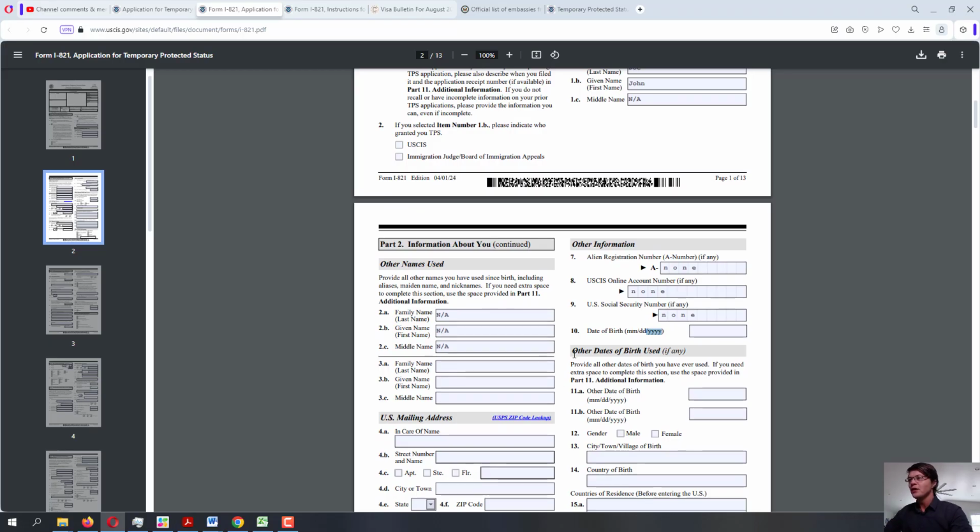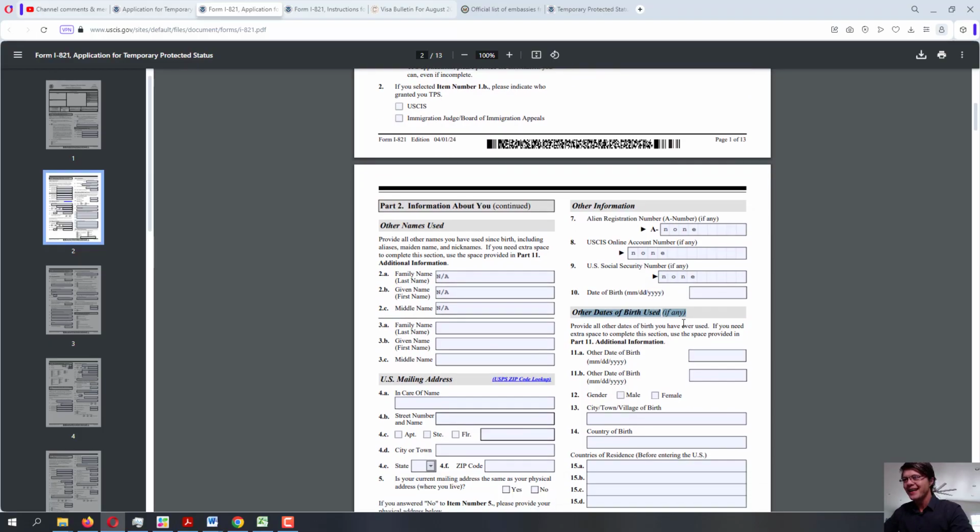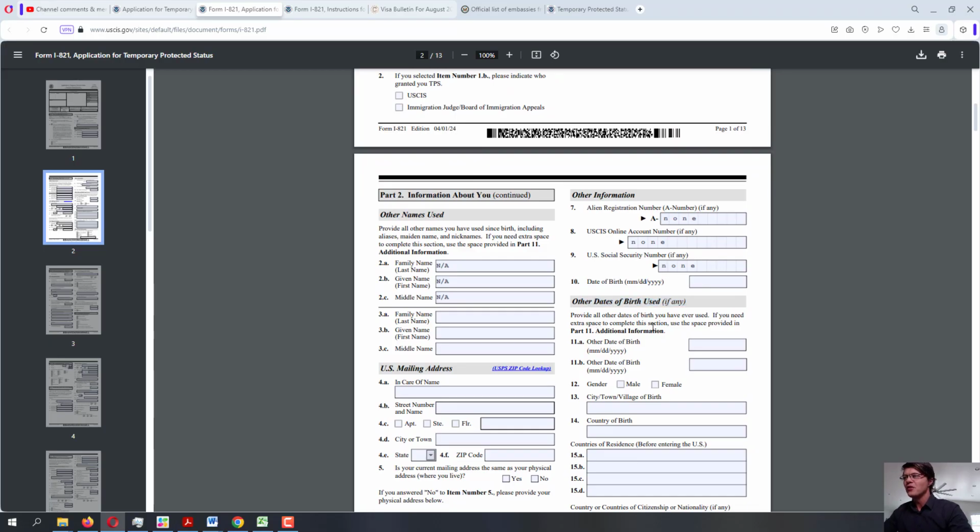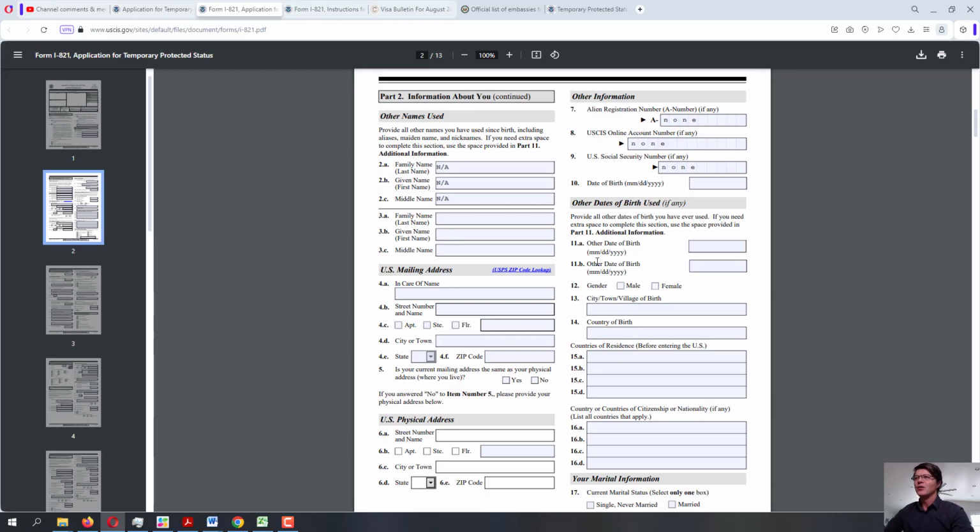Okay, moving further, other dates of birth, if any. Provide all other dates of birth you have ever used. If you need extra space to complete this section, use the space provided in Part 11, additional information. Now, other date of birth, don't ask me why it is here. Why would anybody use another date of birth? But that's one of the things that they recently added. I guess they had an issue with someone having multiple different dates of birth. I don't know, don't ask me. But if this is not the case, same thing, not applicable, not applicable.